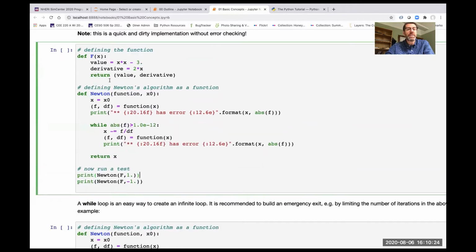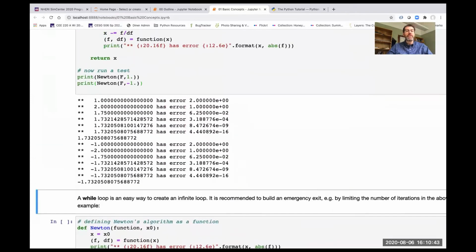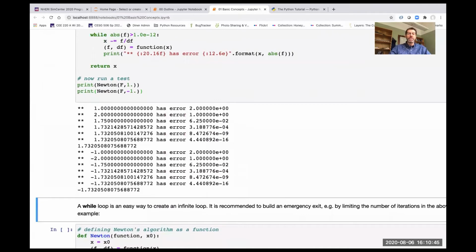So I defined here two functions, the function f and the Newton algorithm. And here I do two different start values. Okay. X squared minus 3 is 0. We know that the solution is plus minus square root of 3. So let's just make guess values, run that operation, and we get our loops.